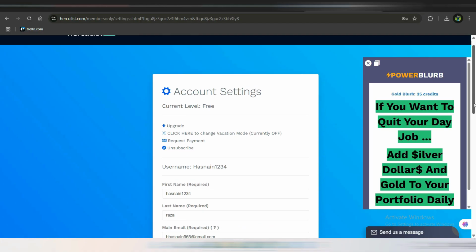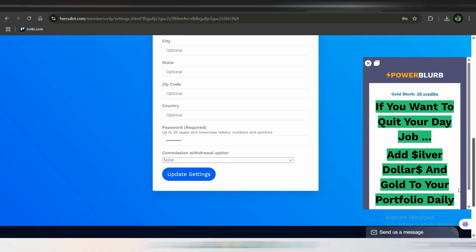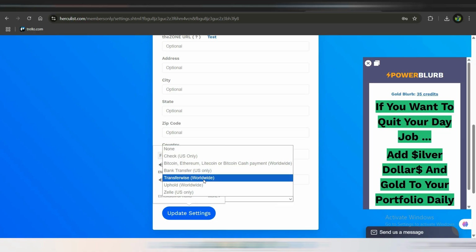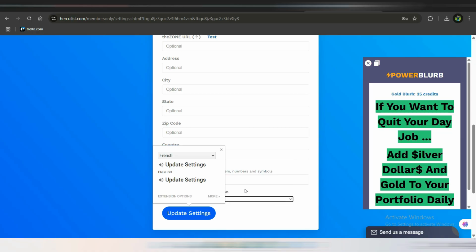Now, scroll all the way down until you find the section called Commission Withdrawal. Click on Commission Withdrawal, and you'll see a list of available payment methods. Among these options, choose TransferWise. Once you've selected TransferWise, look for the blue button that says Update Settings. Click on it, and your TransferWise account will be linked successfully to Hercules.com.